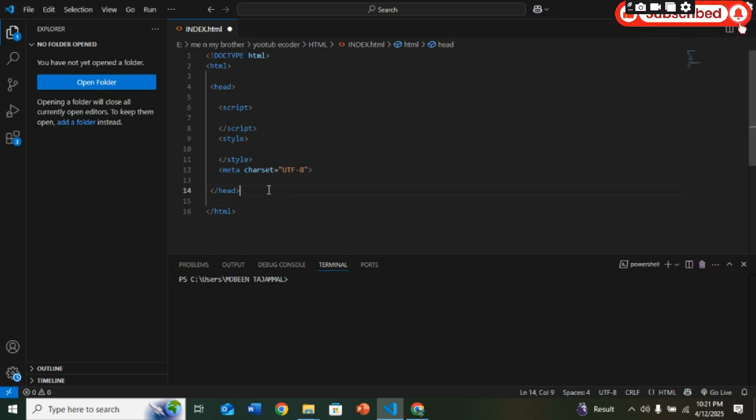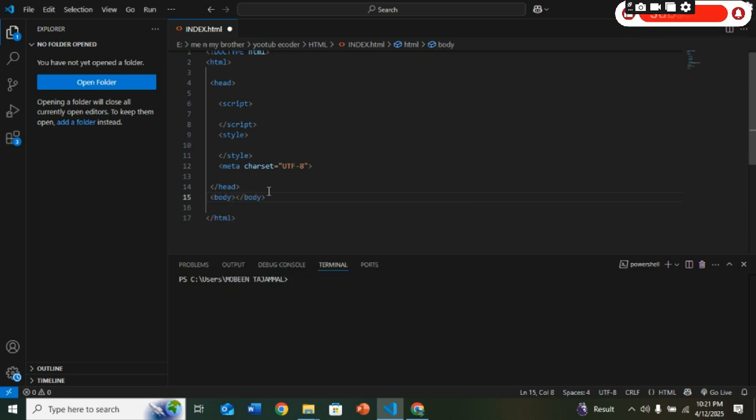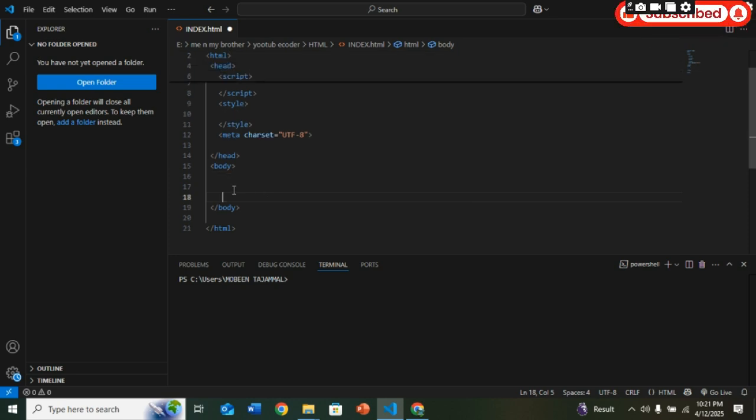Now where will the content come? We'll make a new element called body, and between the body we'll add the code. This is where the content will come. The first element that we learn for the content is the paragraph element, where I can add any text, such as hello. Okay, and I can run it.